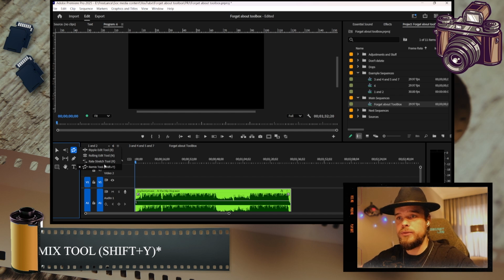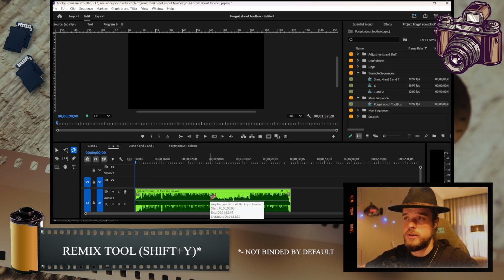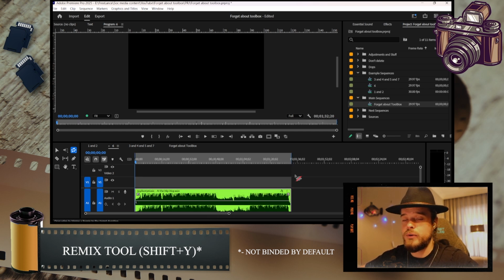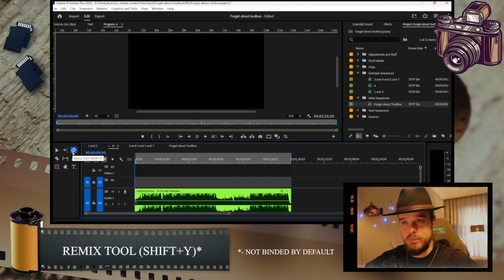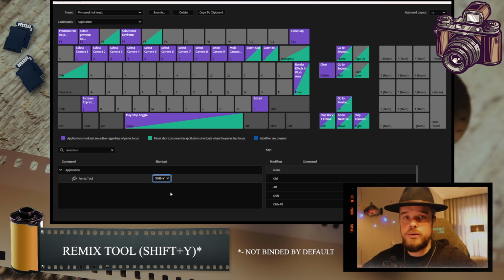The next one is the Remix tool. Before, it was only in Adobe Audition. Right now we have it in Premiere. What is it doing? Let's say we have the audio track, the music, which is 1 minute 32 seconds long, and we want it to be, for example, 1 minute. So we select the Remix tool, and I think you don't have any hotkey for it, so you press Ctrl-Alt-K, write here Remix tool, and make your own shortcut.